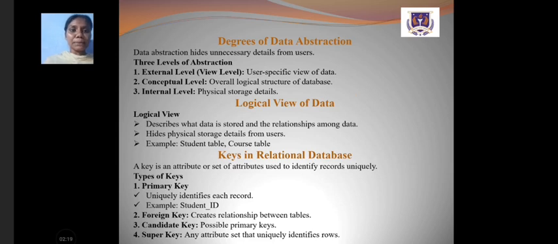Degrees of data abstraction. Data abstraction hides the unnecessary details from the user. Three levels of abstraction. First, external level: user specific view of data. Second one is conceptual level: overall logical structure of a database. Third, internal level: physical storage details. Logical view of data describes what data is stored and the relationship among data. It hides physical storage details from the user. Example, student name and course table.